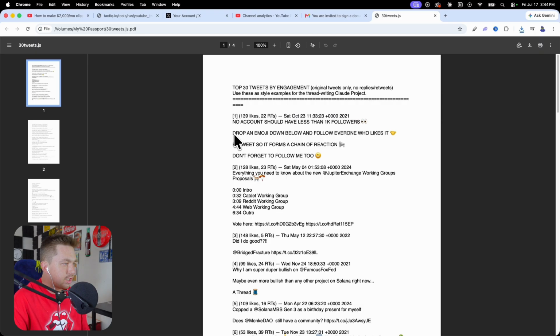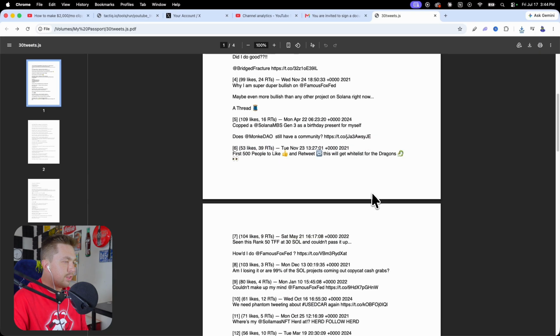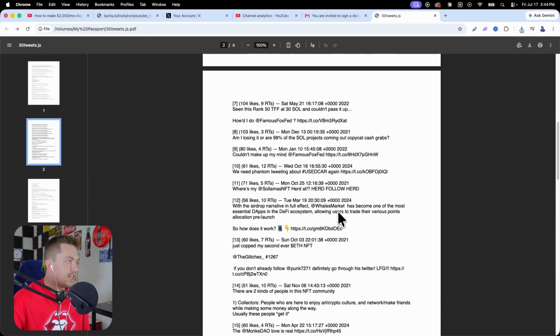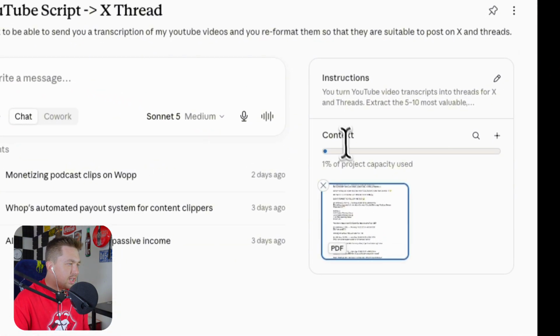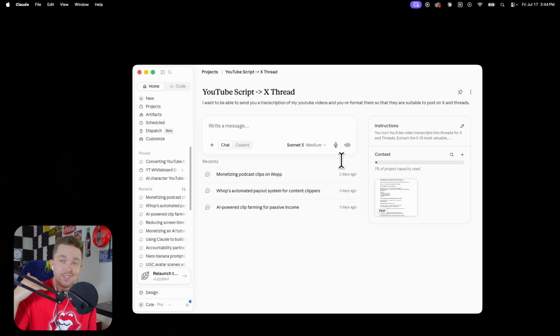And your context file should look something like this. You can see these are all my tweets. Like this is one tweet here. This is the second tweet here. And there's a total of 30 tweets that it's going to be pulling. And I saved it as a PDF document. So just go ahead and drag that PDF document into the context part here. And then it's done. It's ready to go.